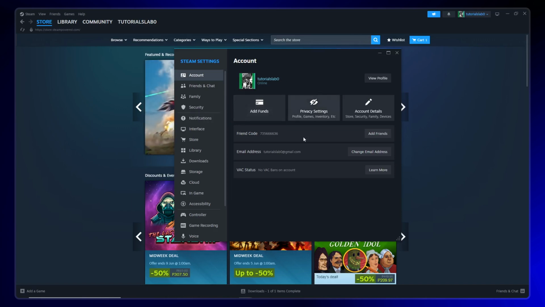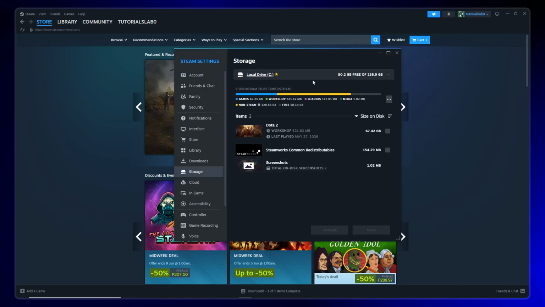Once the settings window opens, you'll notice a left panel with different categories listed vertically. Look for the option labeled Storage and click on it. This section is specifically designed to manage where Steam stores your game files and downloads, making it the perfect place to add additional drives for expanding your storage capacity.